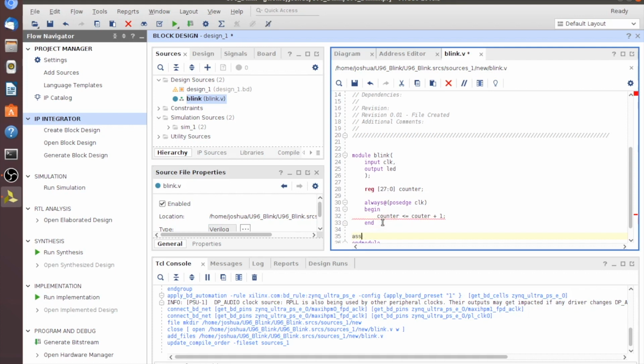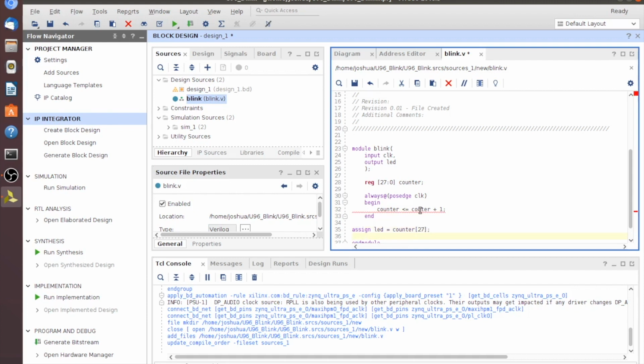And then what we want to do is assign our LED to the 27th bit of the counter register. So we can say counter 27 and make sure that you spell right. Now let's save this code, and then we're going to save our block design.